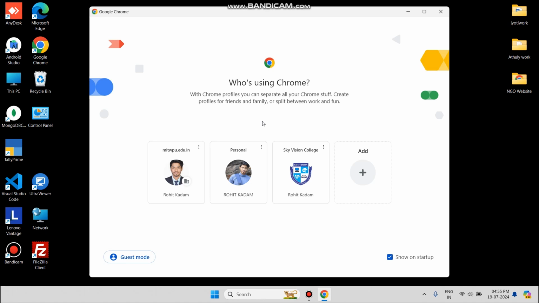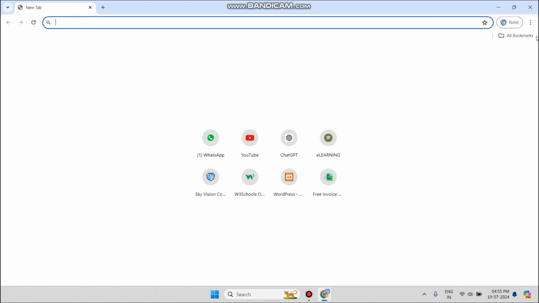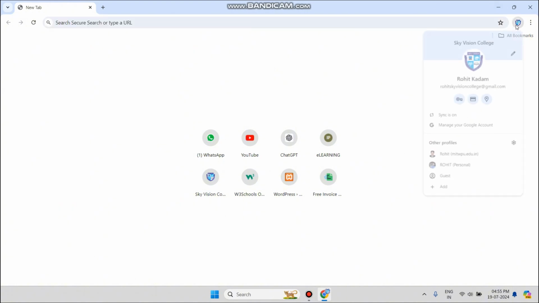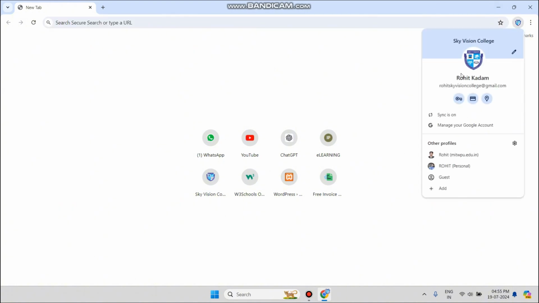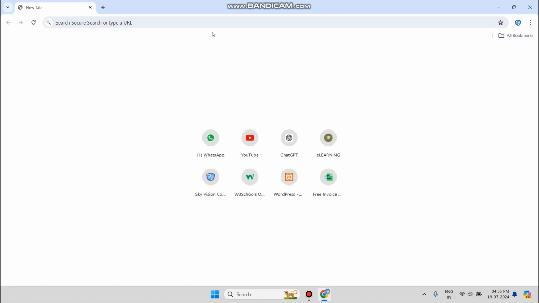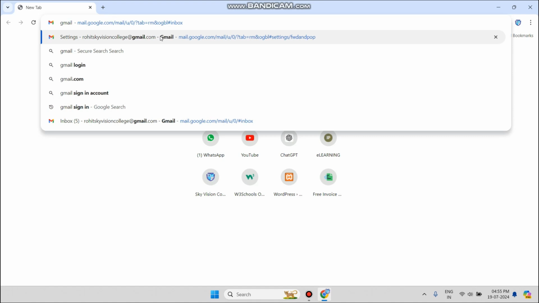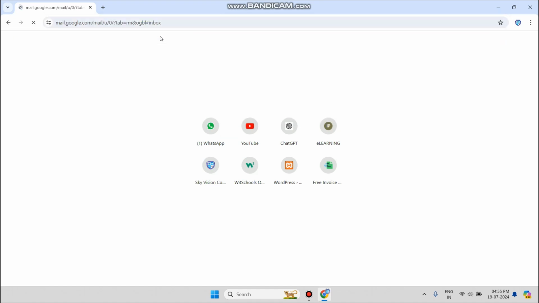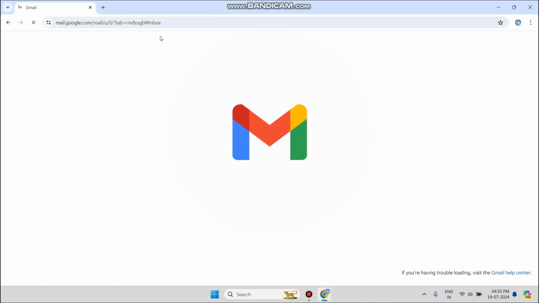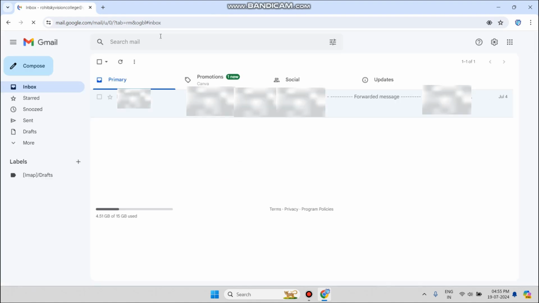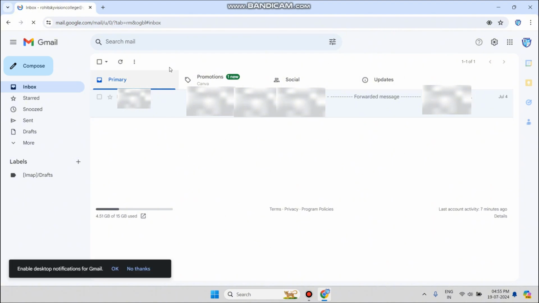Whatever you are using, use Chrome and go to your Gmail account. Suppose I'm using my Skyvision account. My account is already logged in to Chrome. I already attached my email account with my Chrome browser, so when I click on Gmail, it will directly open my Gmail only. You can see Gmail, and let me open that. So you can see my Gmail is already open.